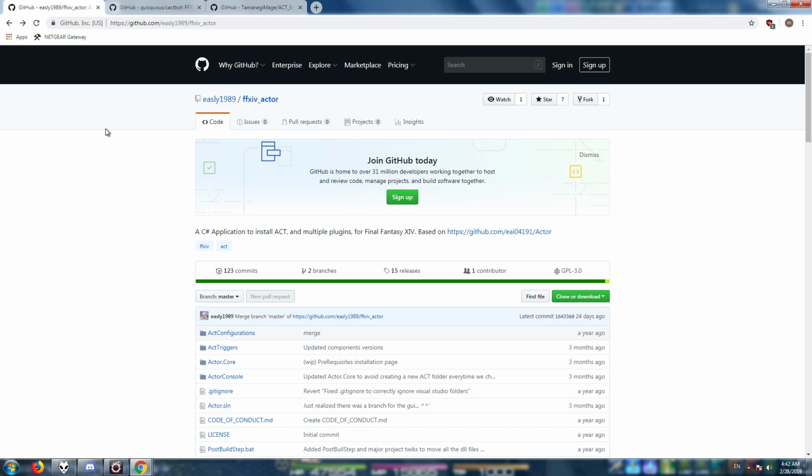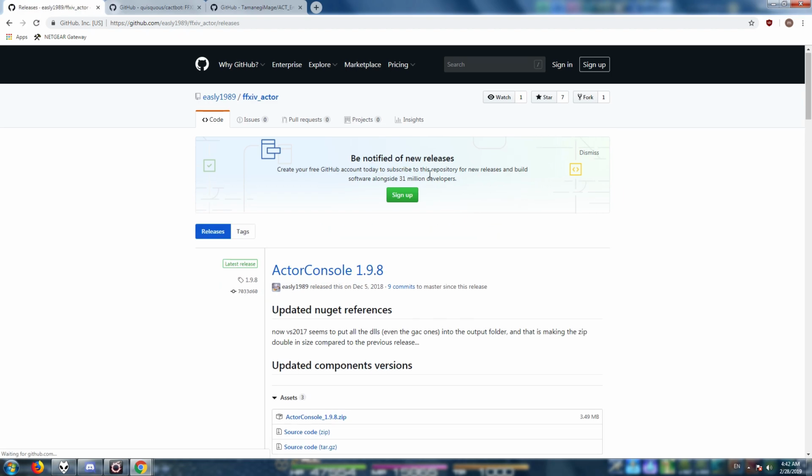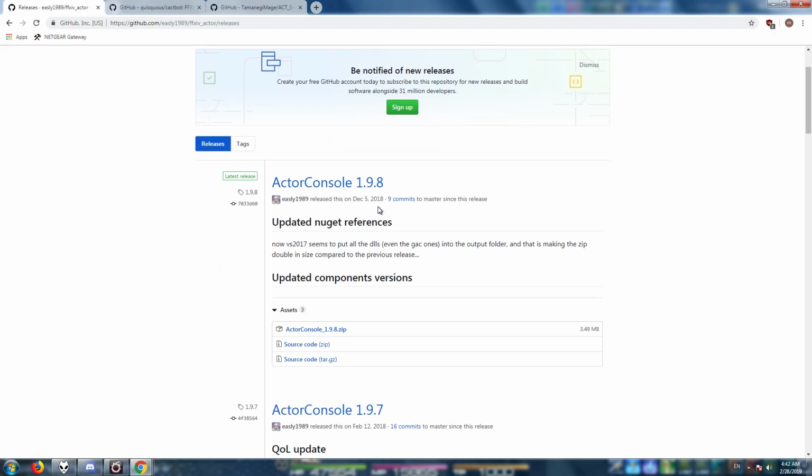All right, let's learn how to quickly and easily set up ACT for Final Fantasy 14, mostly using the Actor program to automatically download and configure ACT with minimal finagling. First of all, go to all three of the GitHub pages that are linked below. You're going to go to every page, go to releases, and scroll down to the latest release. You're going to find whatever you're looking for .zip right here at the top. You can do that in all three of them.